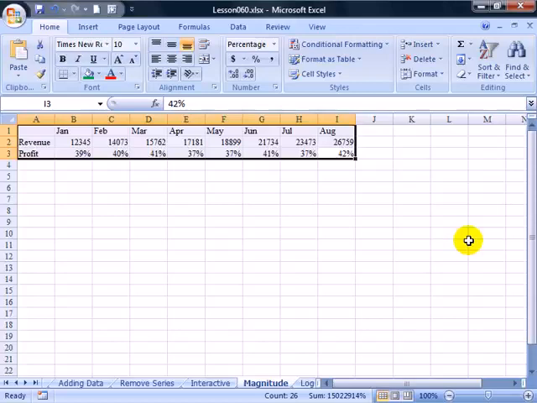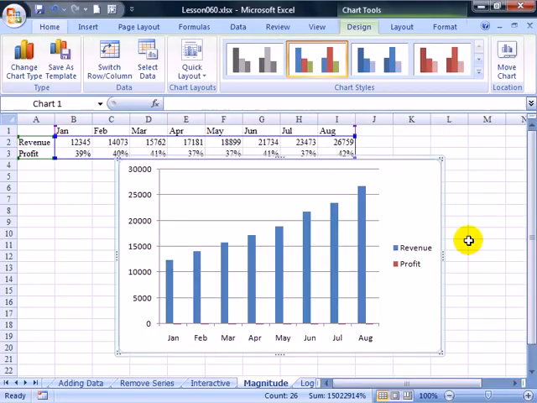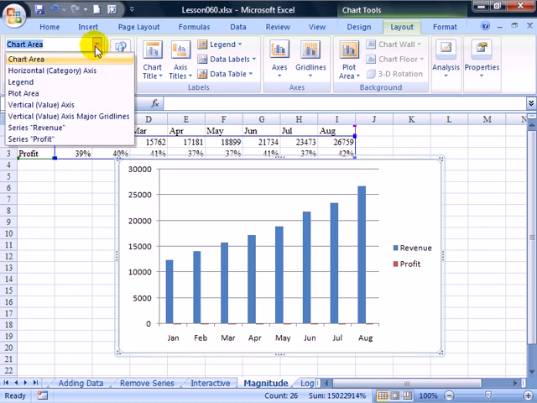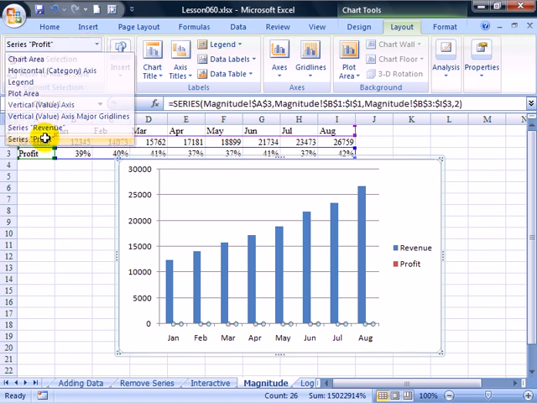Alright, so here we want to create a chart that shows both revenue and profit percent. Select the data and Alt F1 to create the chart. And the legend says we're seeing revenue and profit, but clearly we're not seeing any profit. Well, that's because the profit numbers are so small, we can't make them out. What we'll do, we'll go to the Layout tab and from the drop-down, choose the profit area.